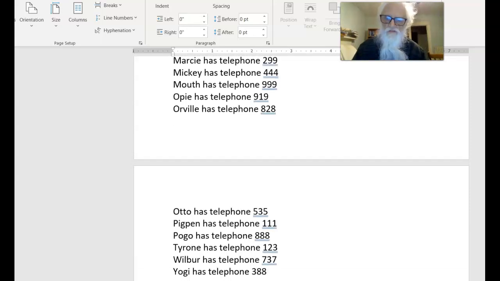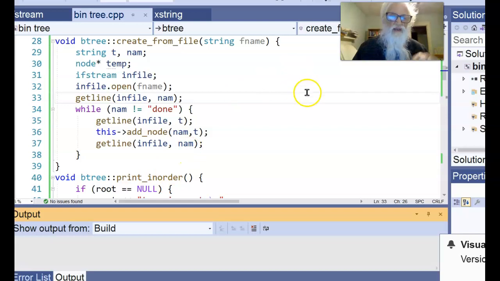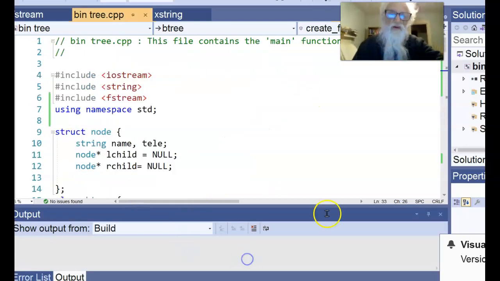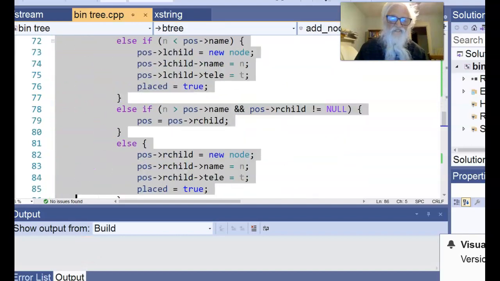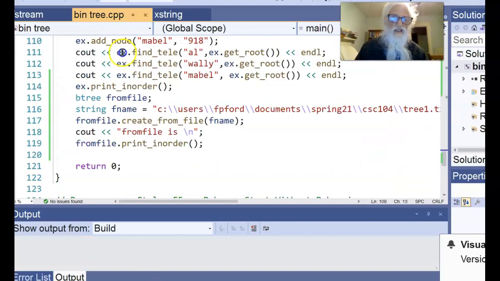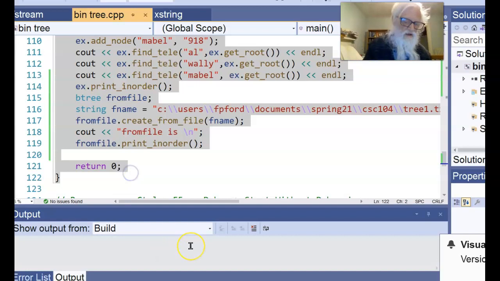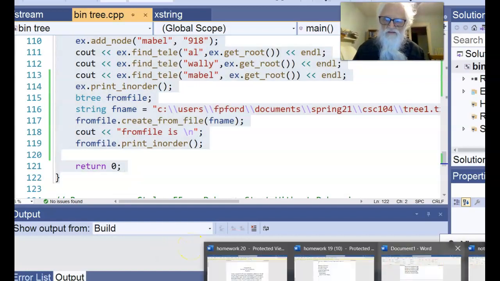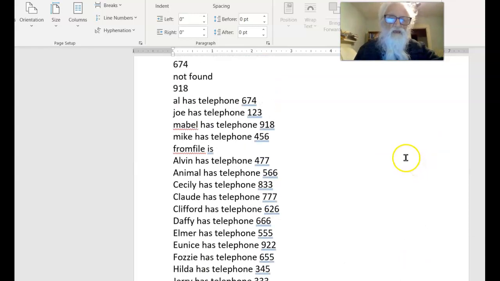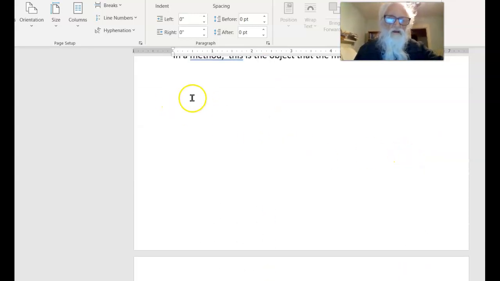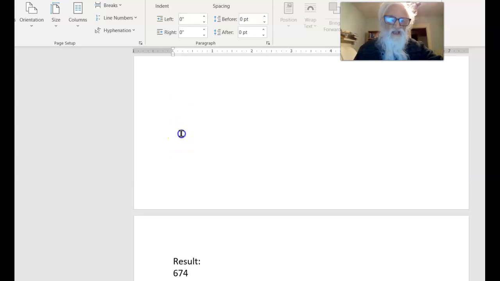And now I'm going to put in the program so you can see what the program looked like, the full program. So let me get all of it. And that goes right here.